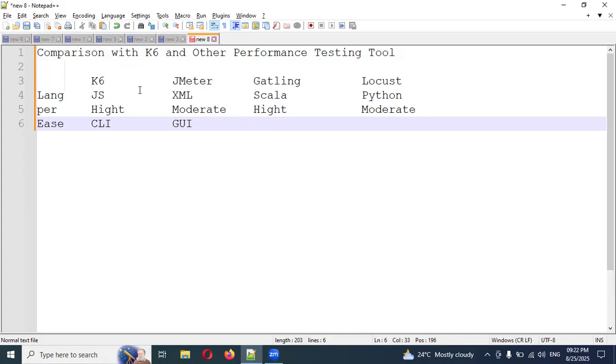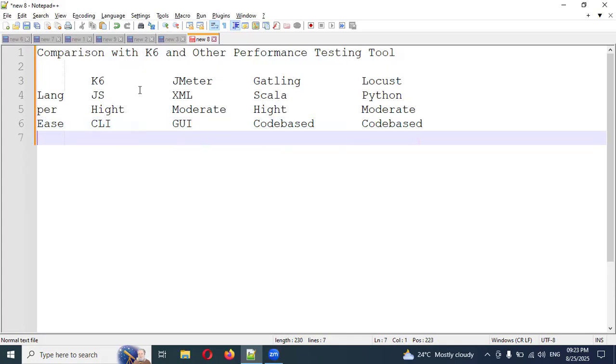And Gatling is completely code based only. It will not use the command line, it will use code base only. Here also code base. Both Locust and Gatling are code base, and K6 is basically command line plus code base. Both cases it will work.